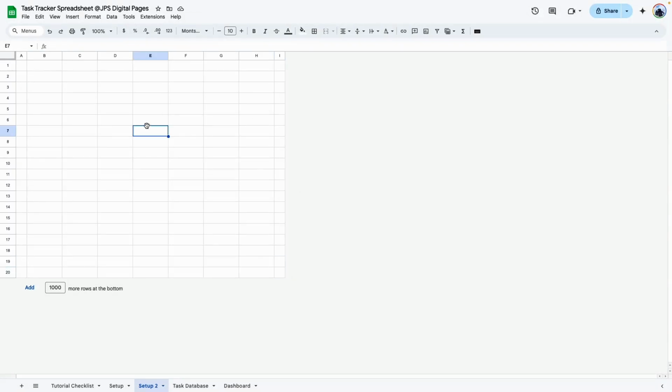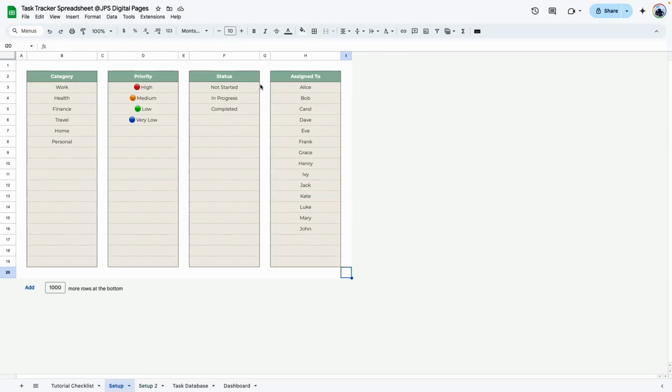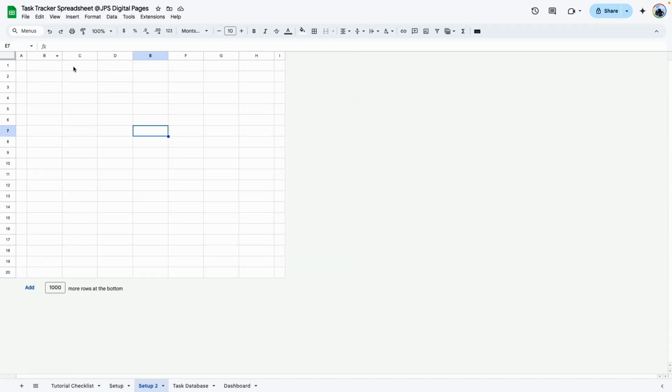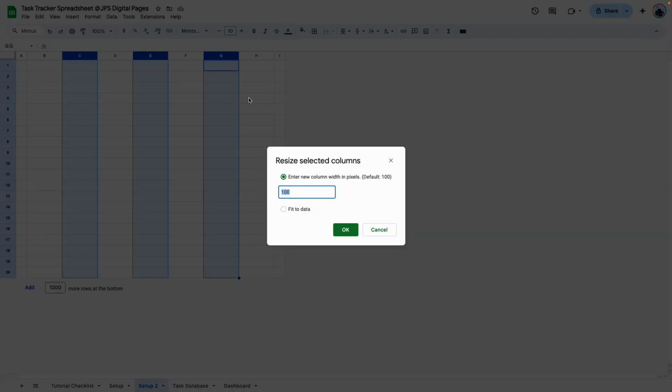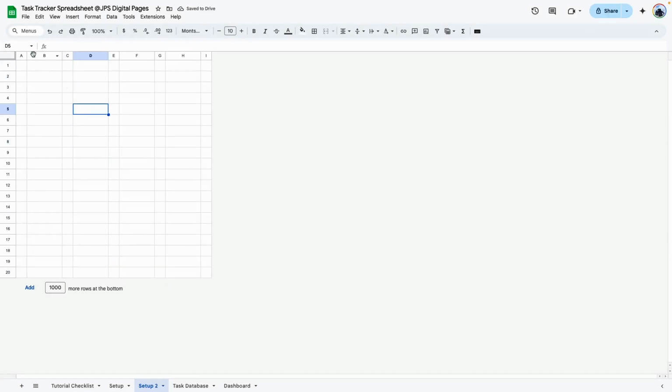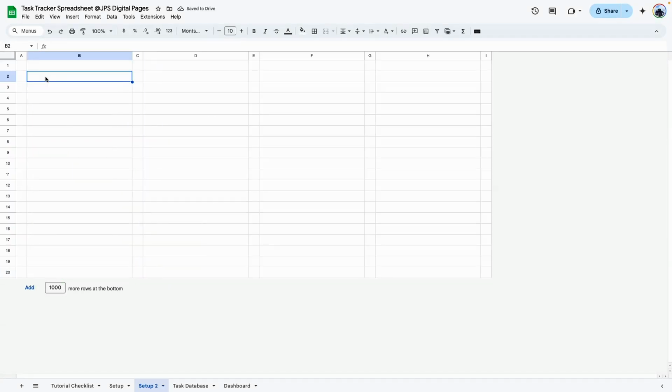All right. If we go back here for a second, we need 1, 2, 3, 4. And then between each section, we have space. So we're just going to create that for now. All right. And resize them to 30. And then we can resize these right here. And then we're going to make them look like tables. So we'll call this category, priority, status, and this would be assigned to.